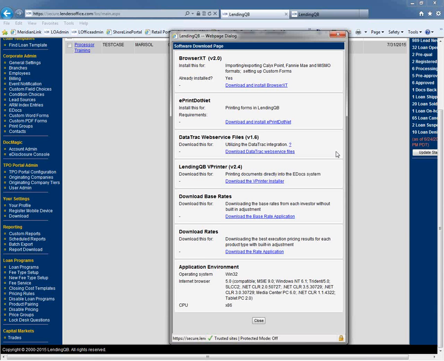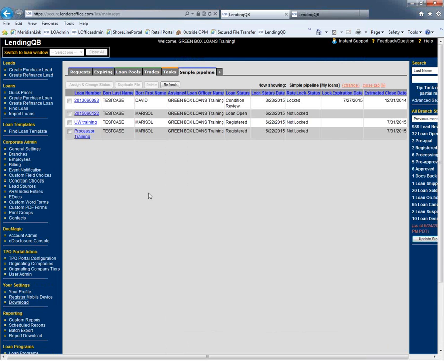I'm not going to go into detail about eDocs and the vPrinter because that is a separate training in itself, specifically for eDocs. But just know that the eDocs system is your electronic storage system, and the vPrinter is just for you to do a drag and drop to upload documents into the file system itself. Okay. All right. So that's the basic system setup.